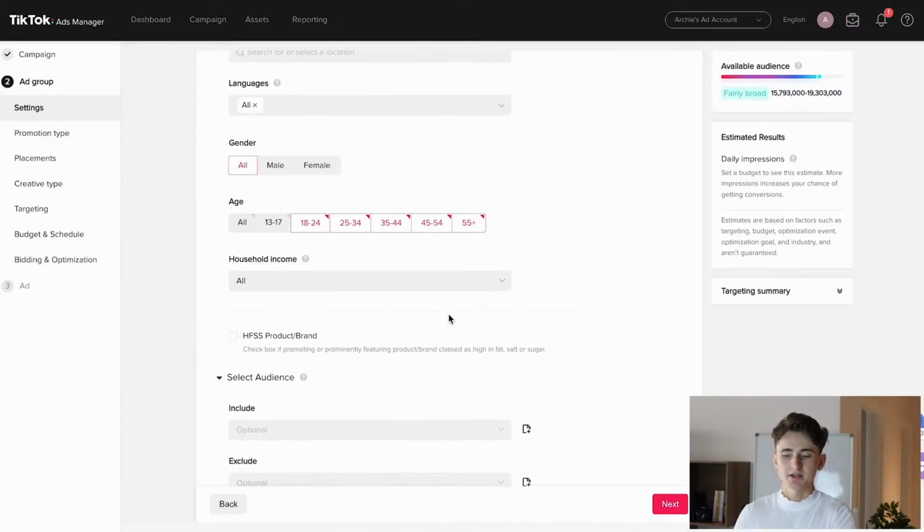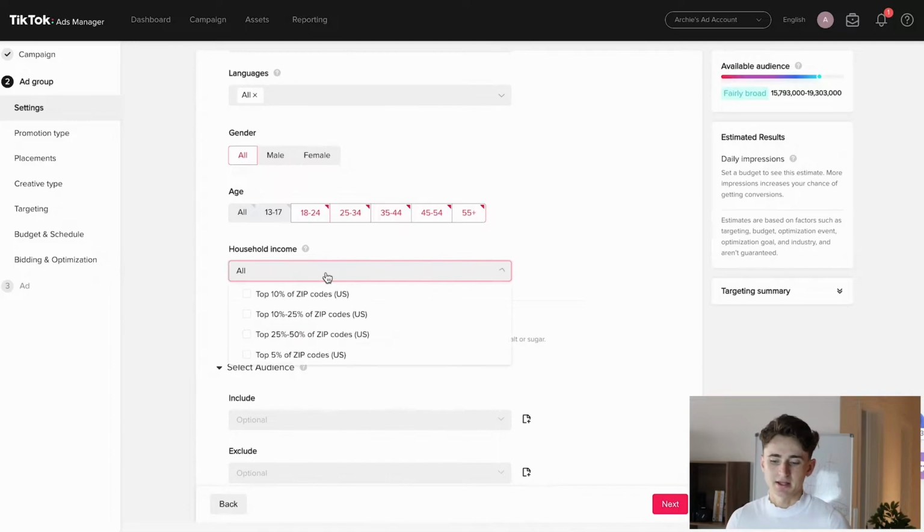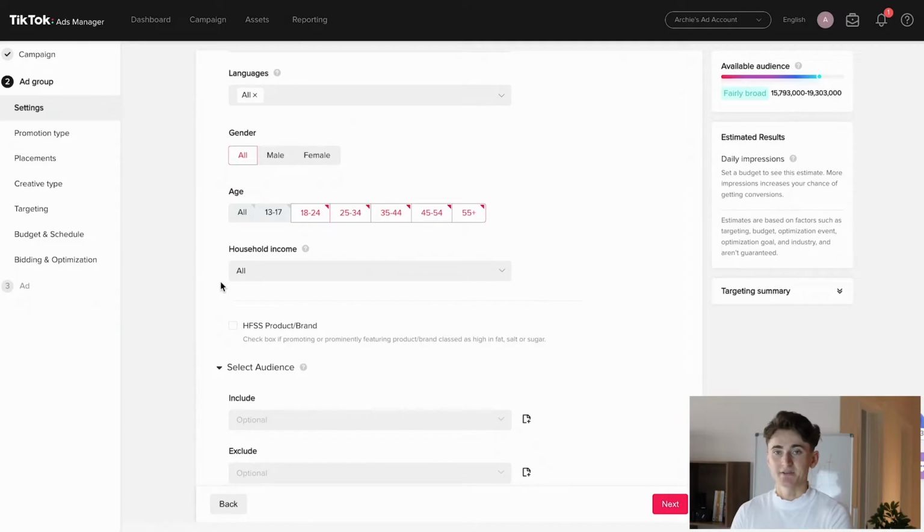Next is something new that they created: household income. You could target things like the top 10%, 10 to 20%, 25 to 50%, and 5% of zip codes. And this is only designed for the US. If you want to target high net worth individuals, yes, you can select these. However, if you are selling something affordable, with an average order value less than $100, you don't need to select this option. So that's something you can ignore, because it's more for a specific business, not for a fashion brand, which we are talking about here.